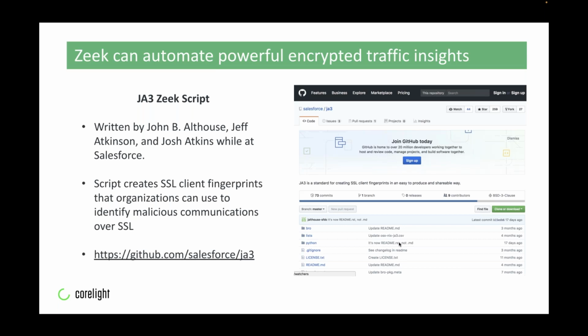Now, some of you that have looked at this previously may well have heard of the JA3 Zeek script. This was created a number of years ago by the JA3s, because there were 3 individuals involved that all had the initials JA. They were all at Salesforce, and they created this script to create client fingerprints that organizations are able to use, as it says there, to identify malicious communications.